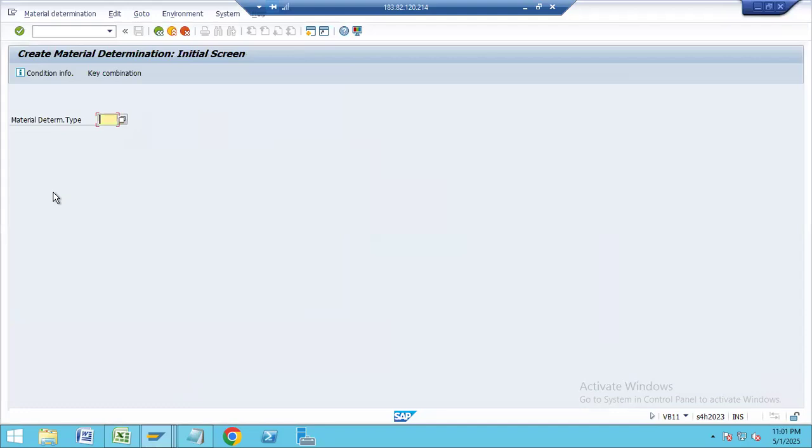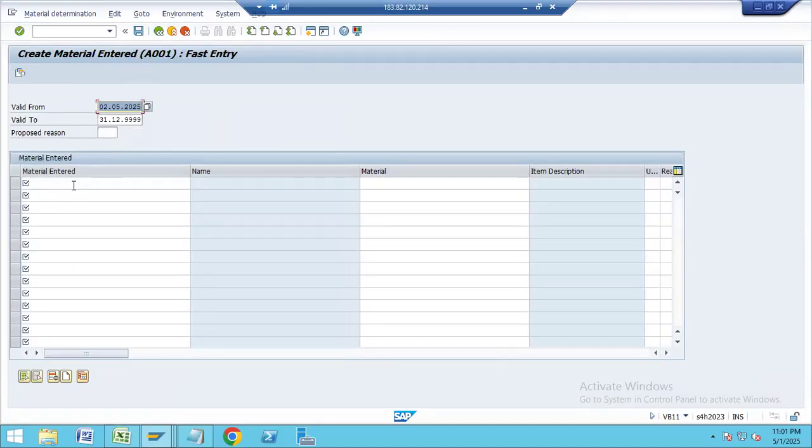VB11, give A001, enter, enter, okay, give your material, NIS material, and NIS scooter. Now, for example, if you don't have the material cycle, might be your cycle, you have less stock, or you might want the customer to replace it with this scooter. So give this, save it.